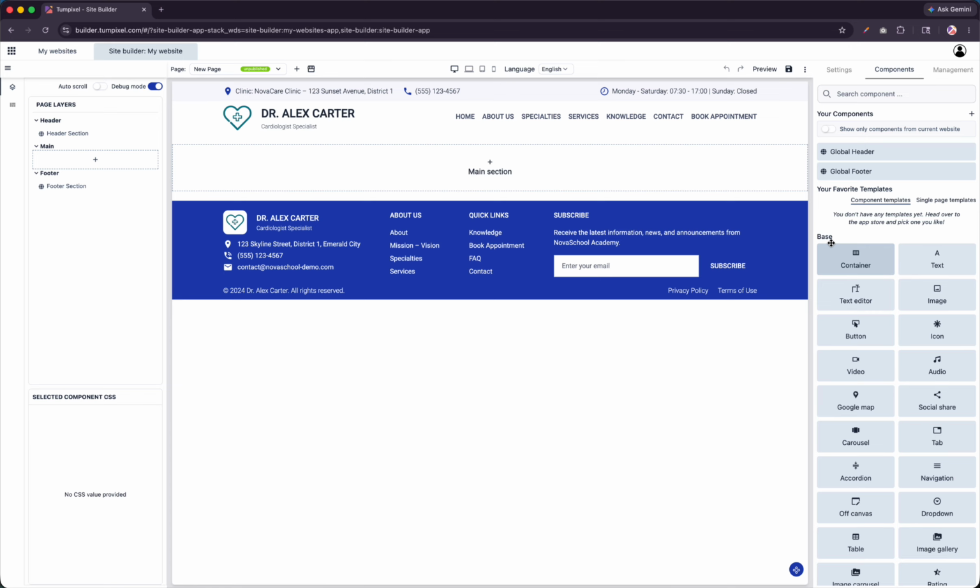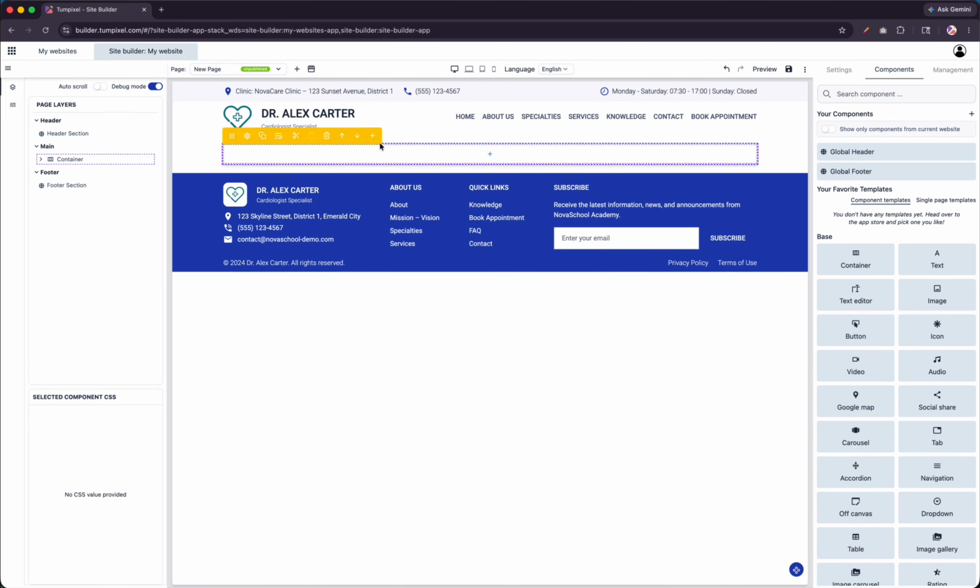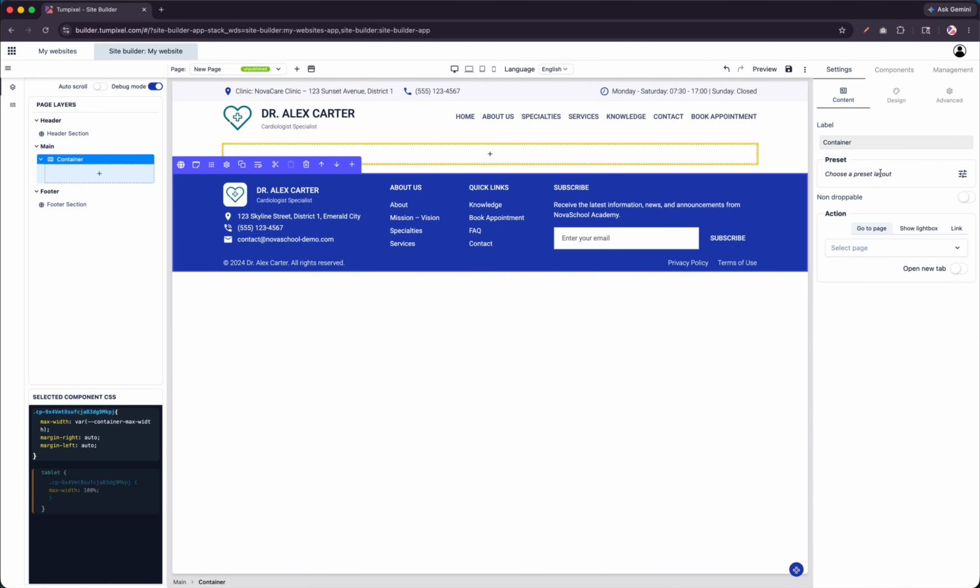A basic hero banner usually includes a container, text, image, and button. In this example, I will use a container to hold all the content and split the layout into 2 columns. Now, I will drag the container component into the main section of the page. This will be the main wrapper that contains the entire hero banner.